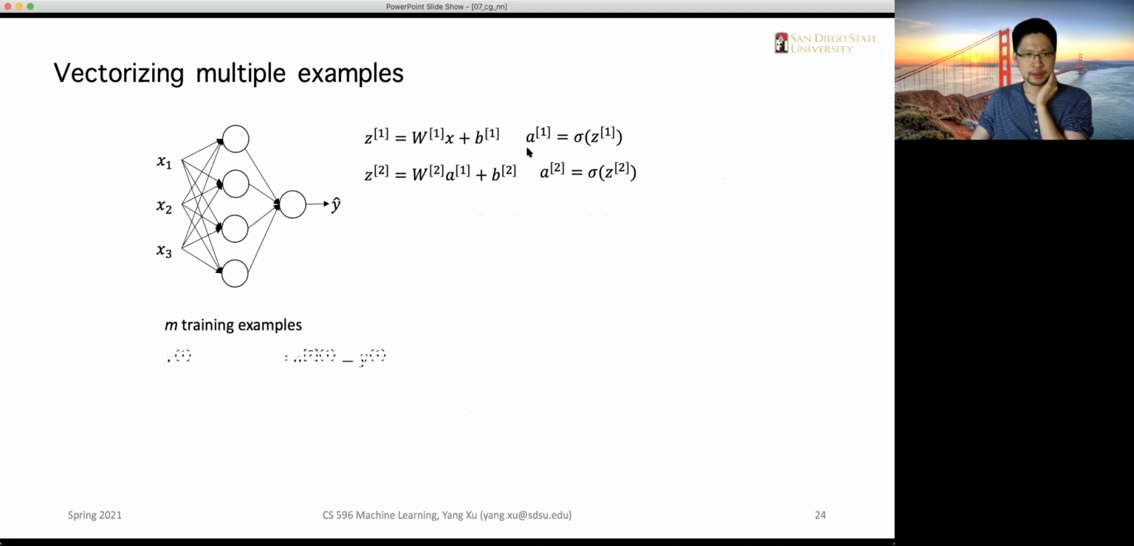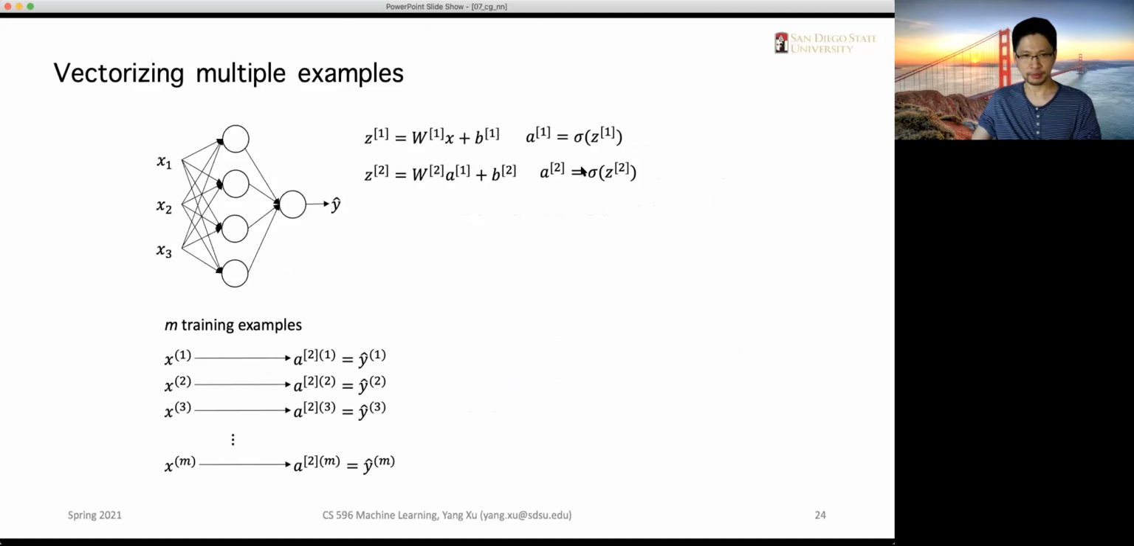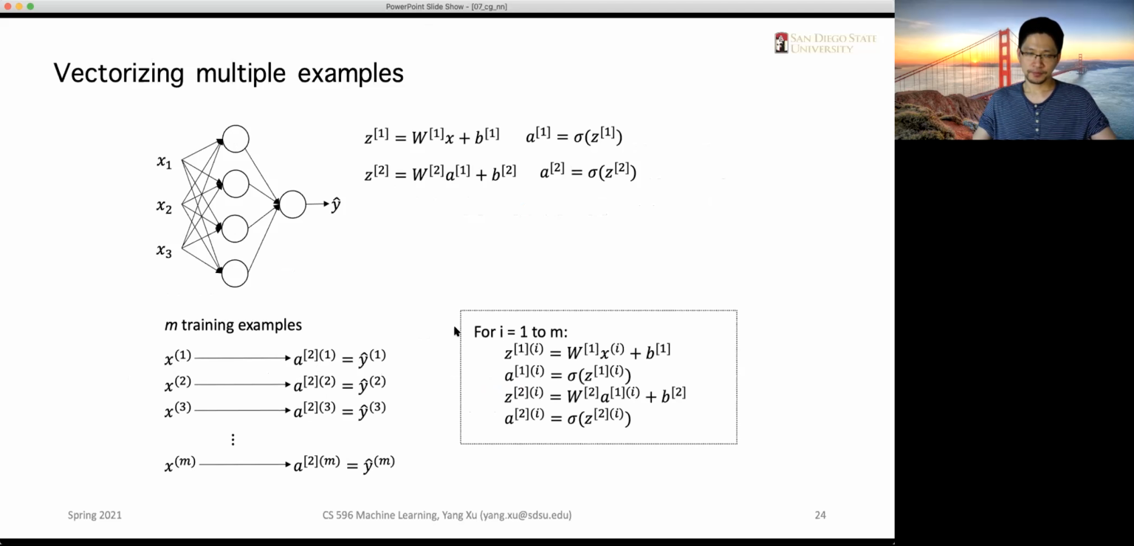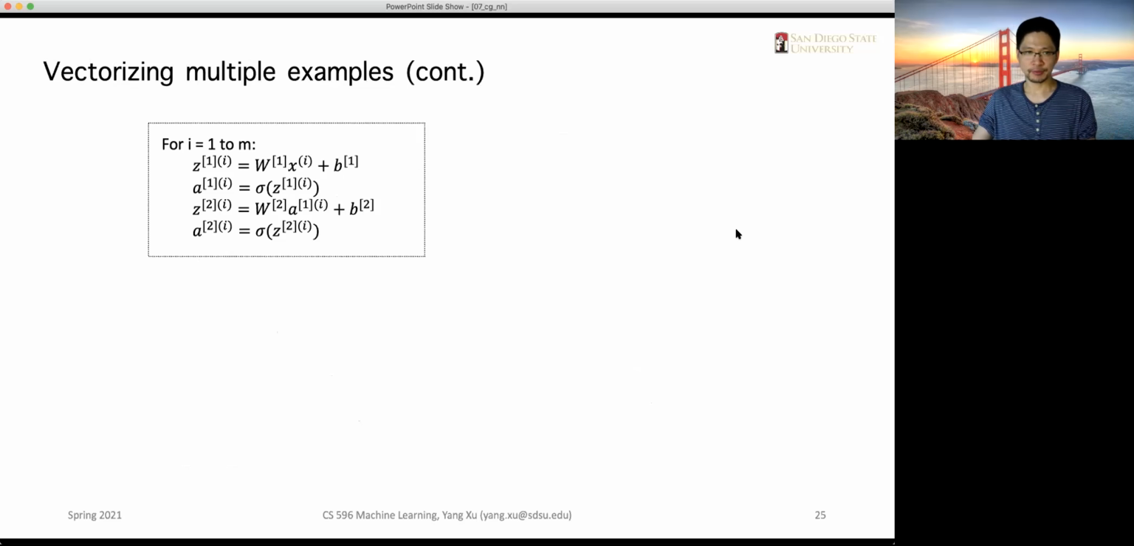So these are the typical relationships that you will find useful in neural networks. Let's further see whether we can vectorize the M training examples, because we have a lot of training examples. You can think of it as a one-to-one mapping from the raw inputs X to the final activations A2. So we basically want to also vectorize this for loop. How do we compute all the outputs with the vectorized representation?